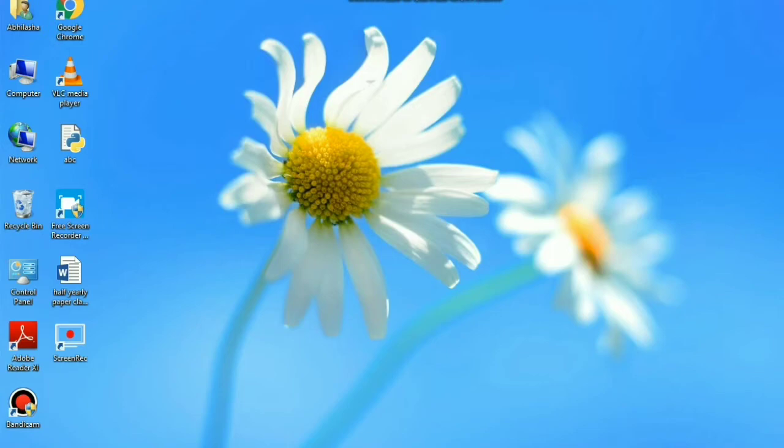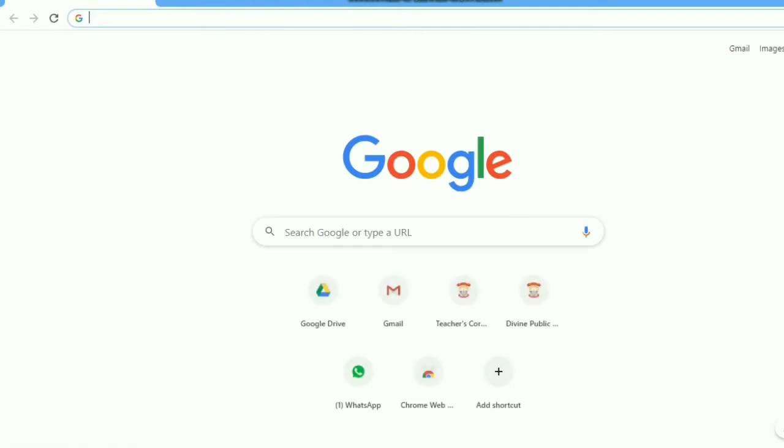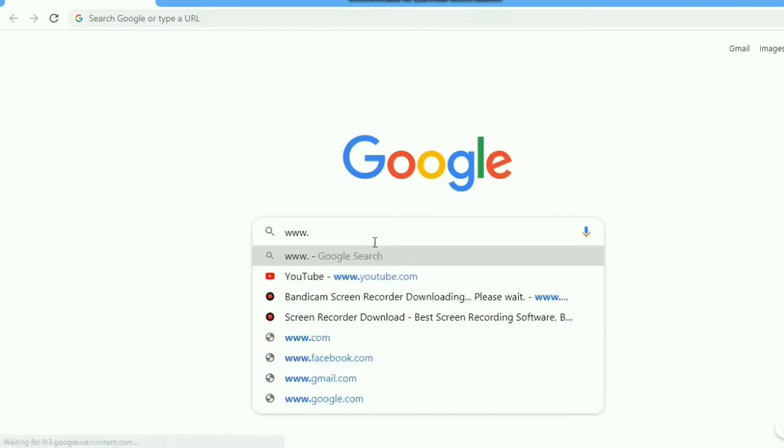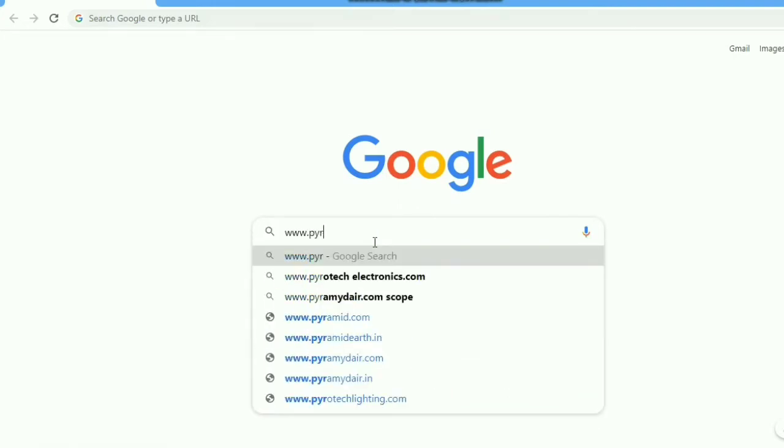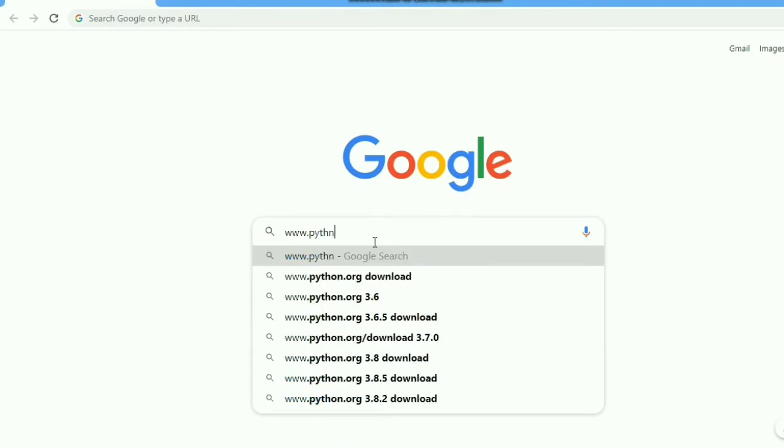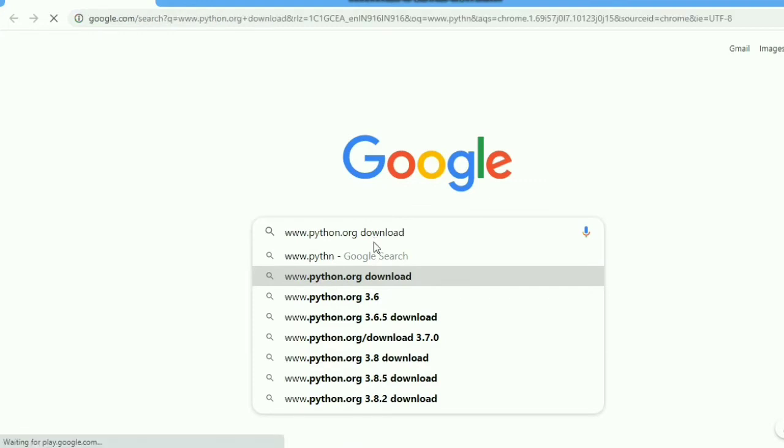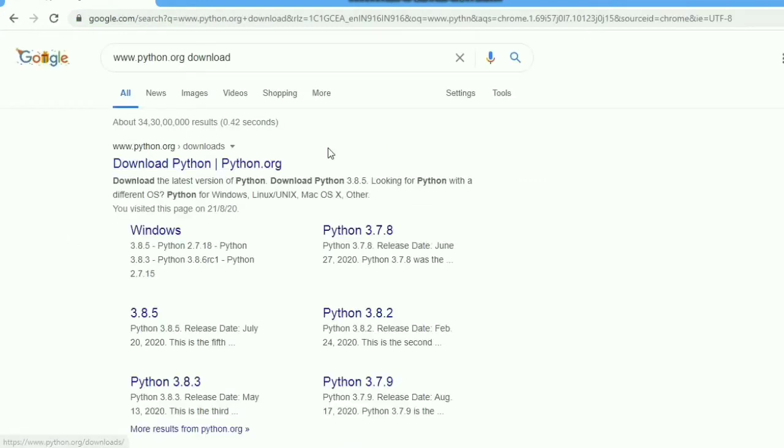After that, I will write www.python.org, because this is the original website of Python from where we can find this software. After writing this, you can see this page. You can see the different versions there, and I'm going to click on Download Python to open it.